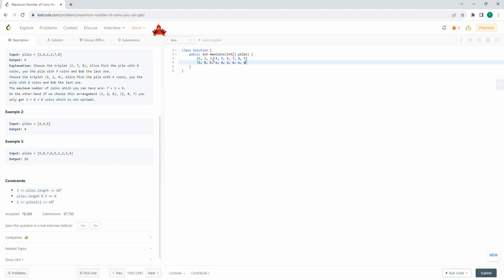So the first third of the sorted array will be chosen by Bob, and from that third moving onwards, it'll be us, Alice, us, Alice, us, Alice, us, Alice. So Alice will always be picking the largest number, followed by us. So of the remaining pile, Alice gets the largest one, then the second largest one will be picked by us, then Alice will pick the third largest one, and then the fourth largest one will be picked by us, and so on. So if we sort the piles, we get the following pattern.